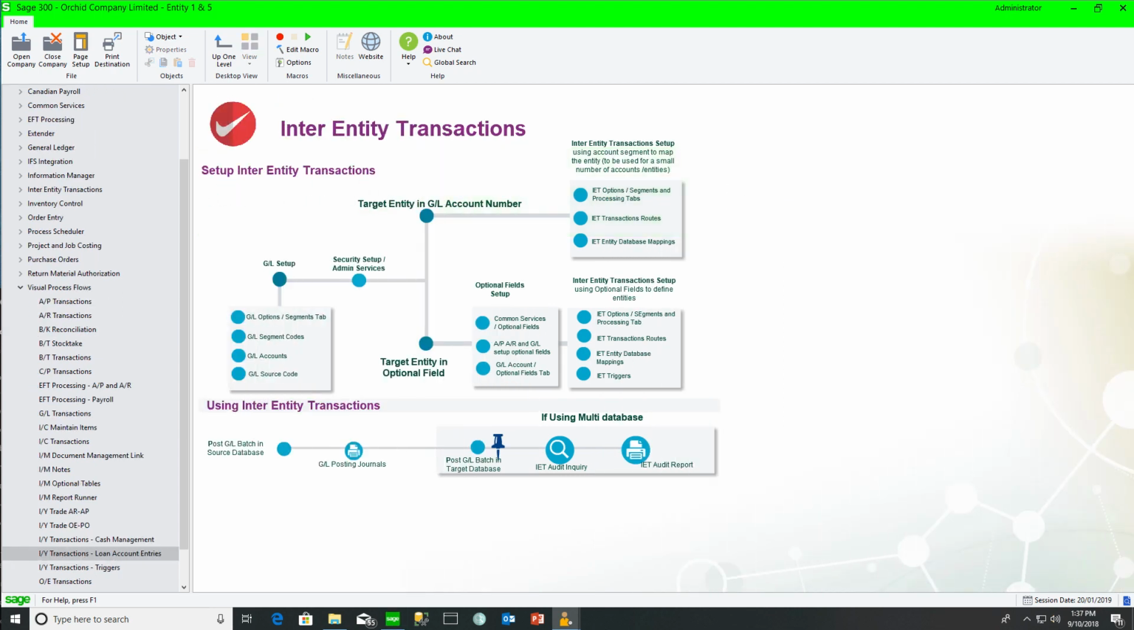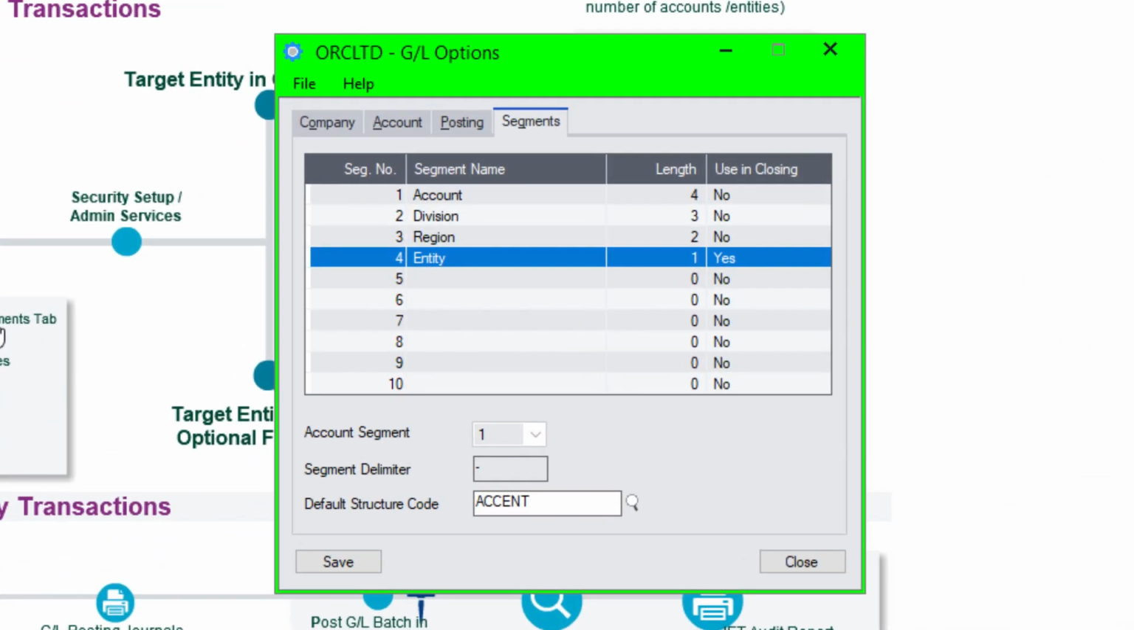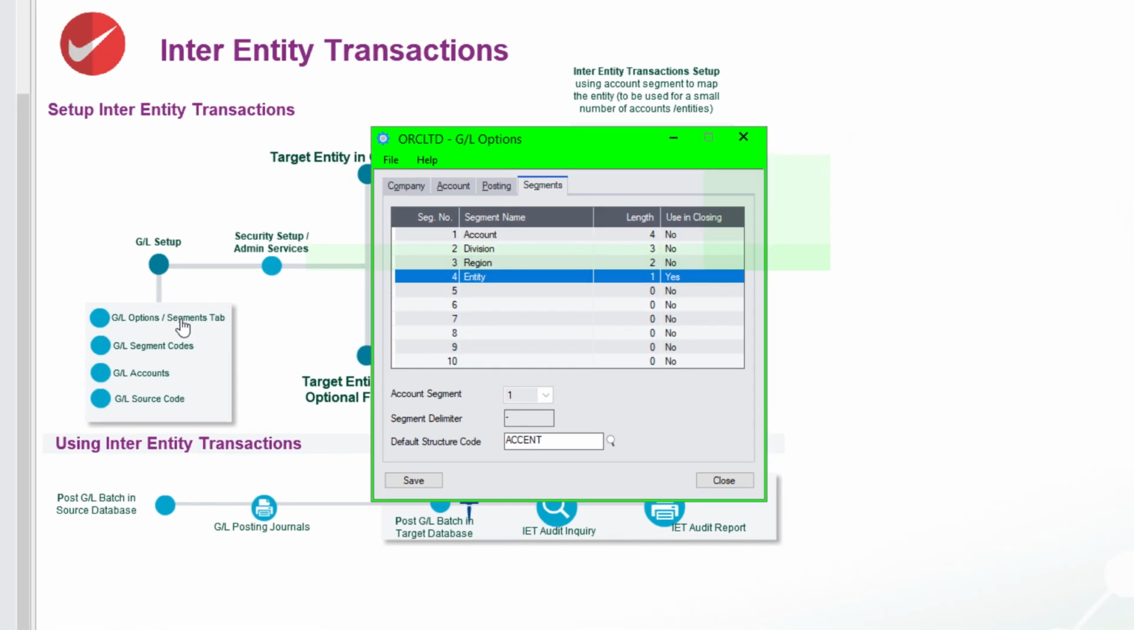Using the inter-entity loan account entries visual process flow, the top half refers to the setup of inter-entity transactions, and the bottom half refers to using inter-entity transactions. The first setup you need to consider is the GL segments. Inter-entity balances, loan account entries, are created via a segment in the GL. So you need to create an entity segment, in our case, segment 4, and it's recommended that you use this entity segment in closing.